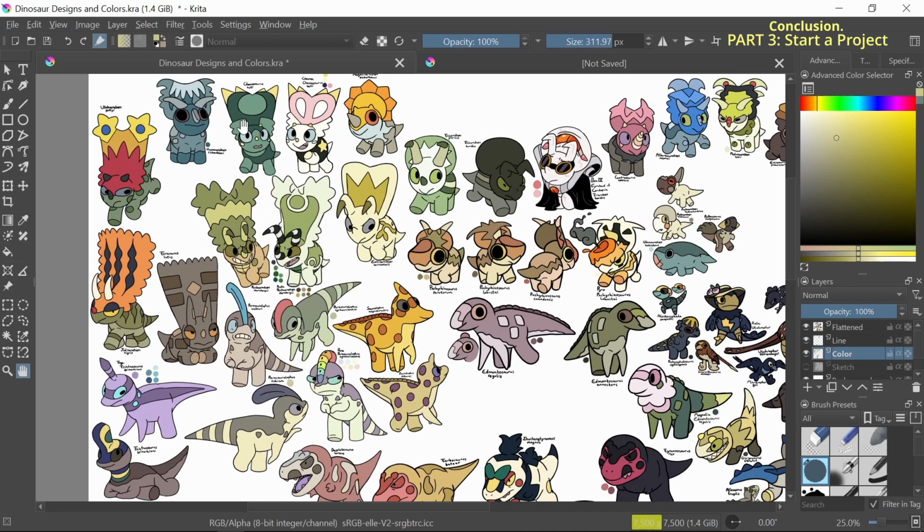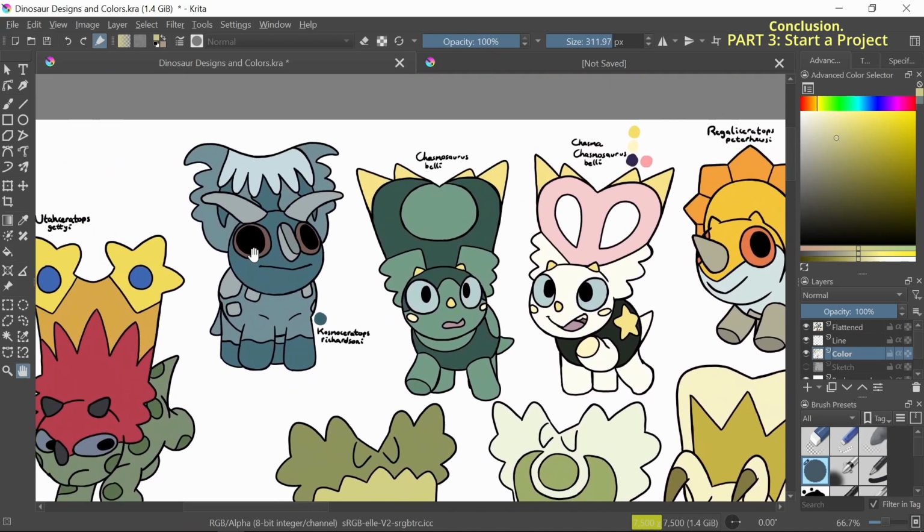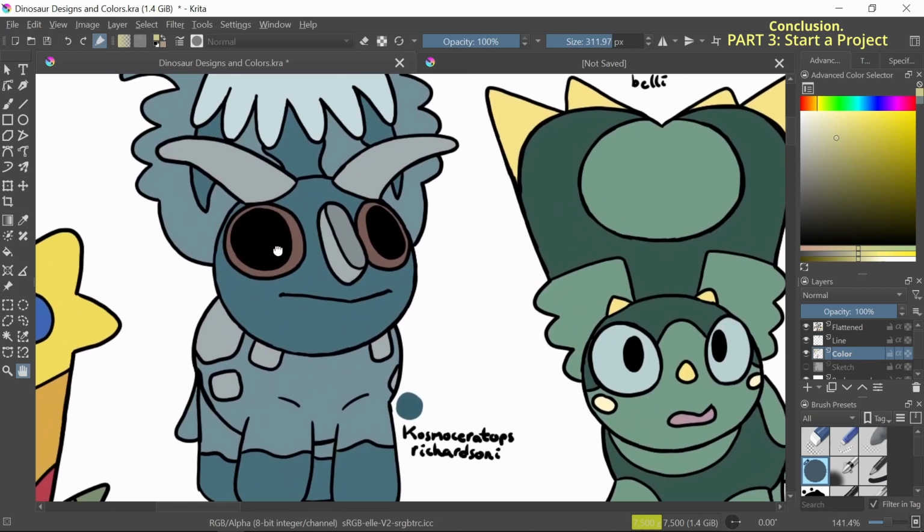Isn't that wonderful? Now I'm just going to scroll in real close into the Cosmoceratops while saying bye. Thank you for showing up.